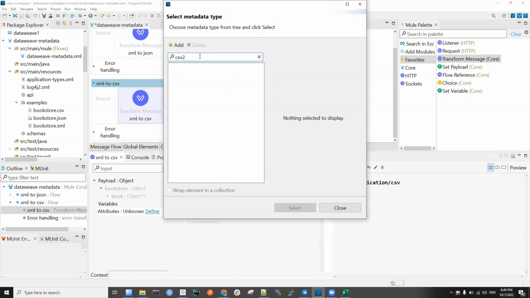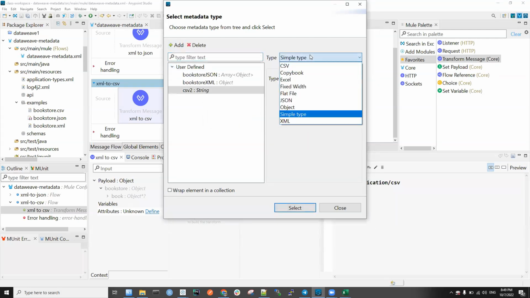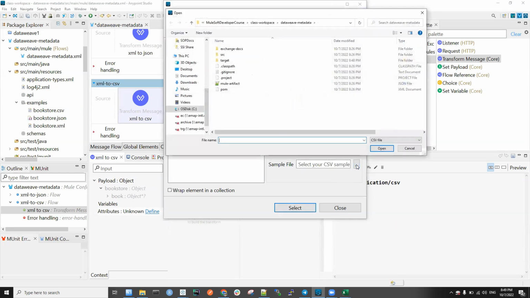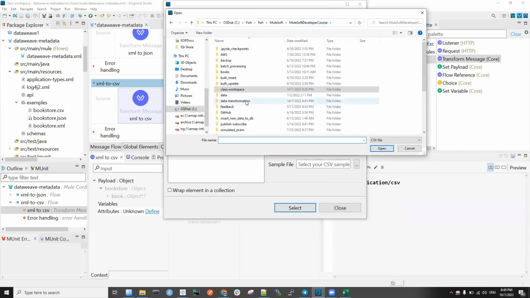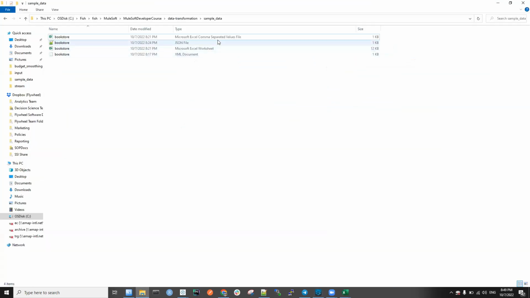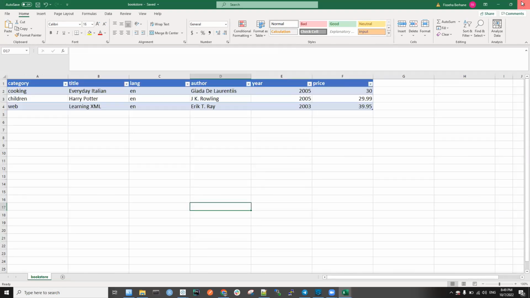Call it CSV2, for example, or add. First, I have to click add. CSV2 create. So it is CSV, maybe specified wrong data type. And here it is example definition, sample file, come here, data transformation, sample data, select the CSV data, make sure, let me check if it is appropriate CSV data. So this is bookstore. Is it correct or it is working? Yeah, it is fine. Okay.